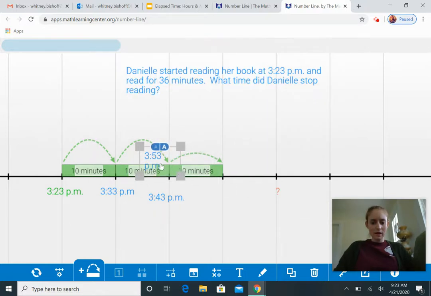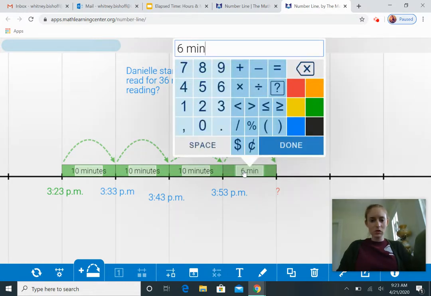So now after I've jumped 30 minutes, so 10, 20, 30, I can't jump another 10 because that will put me to 40 minutes. And that's past my 36 minutes for my elapsed time. So what I'm going to do is, I'm at 3:53. I'm just going to add 6 minutes this time. So I'm going to make another hop, but this time I'm going to label it 6 minutes. And if it makes more sense for you to add maybe 5 minutes and then 1 more minute, that's perfectly fine. You can do it that way too.